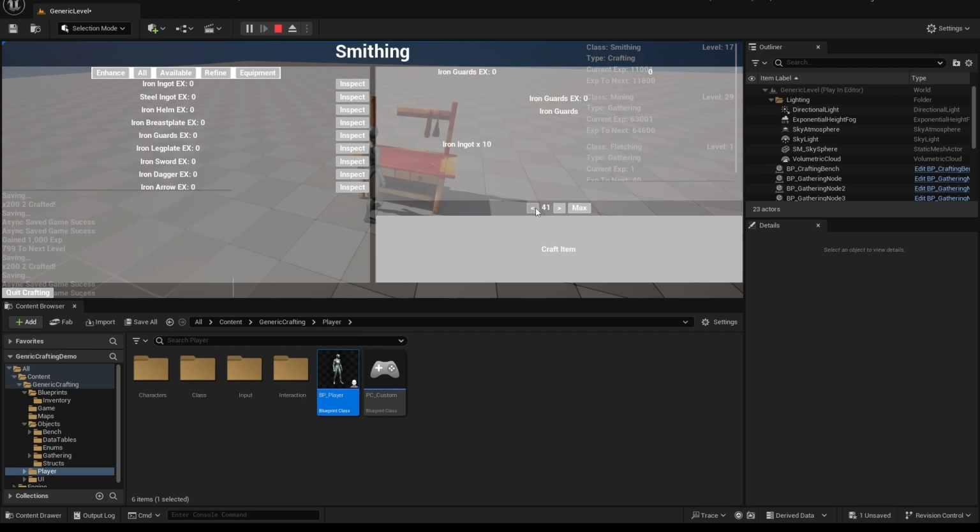We are able to craft the items. If I were to craft 41 of this, I wouldn't be able to craft it. I don't have enough inventory space. But we're able to craft these items, and it's working based on the inventory that we have. So, yeah, if I were to craft, let's say we craft an iron sword.